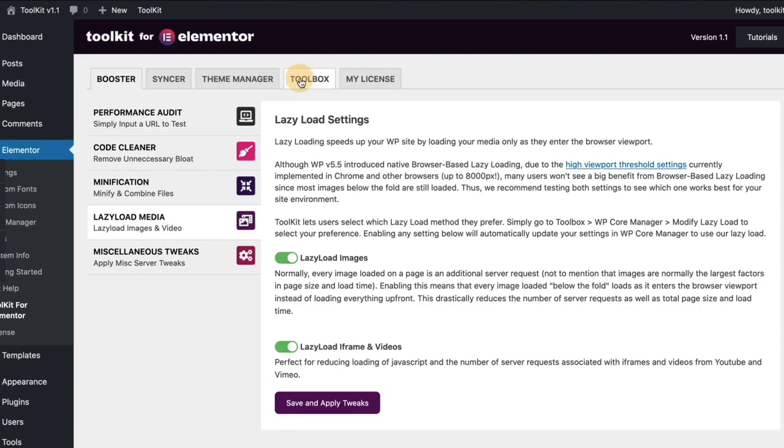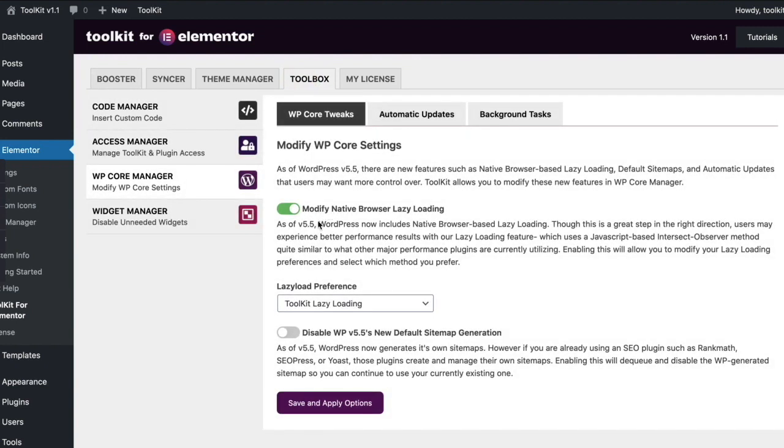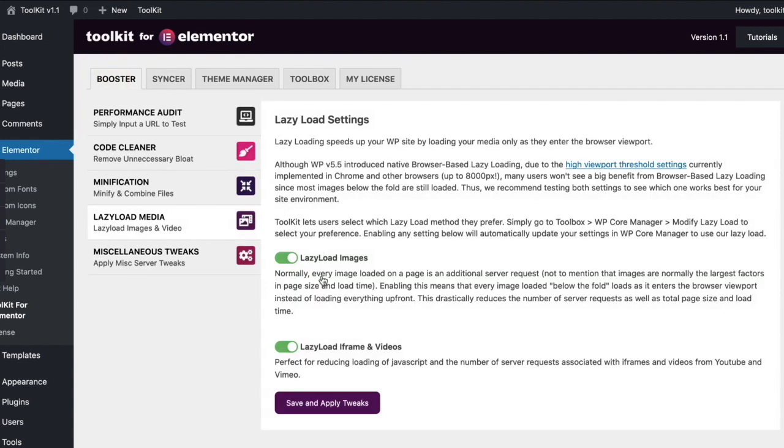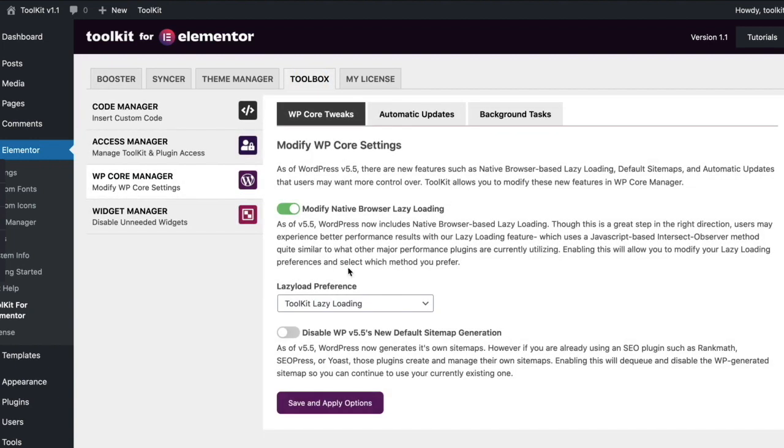Now, I'll show you in just a moment in Toolbox where we've included a way for you to specifically select which lazy loading method you want to use. But we've also made it so that if you use or enable any of our lazy loading methods, you'll automatically update this particular setting on the back end, so you don't have to worry about accidentally loading 2 different ways of lazy loading on all of your images.